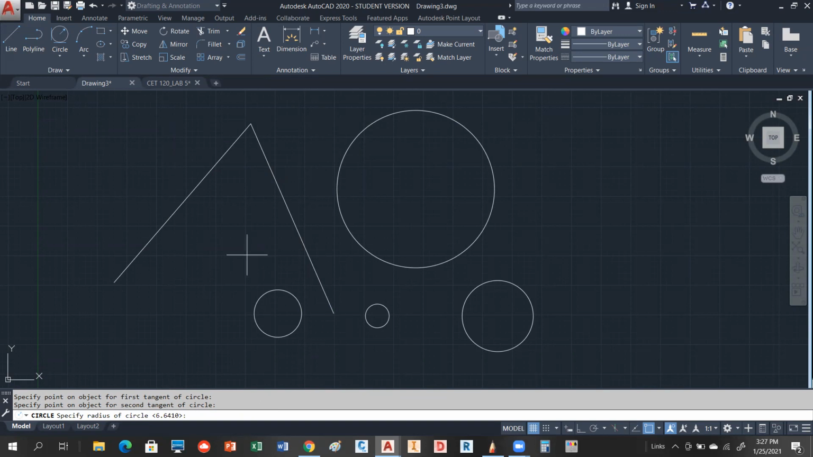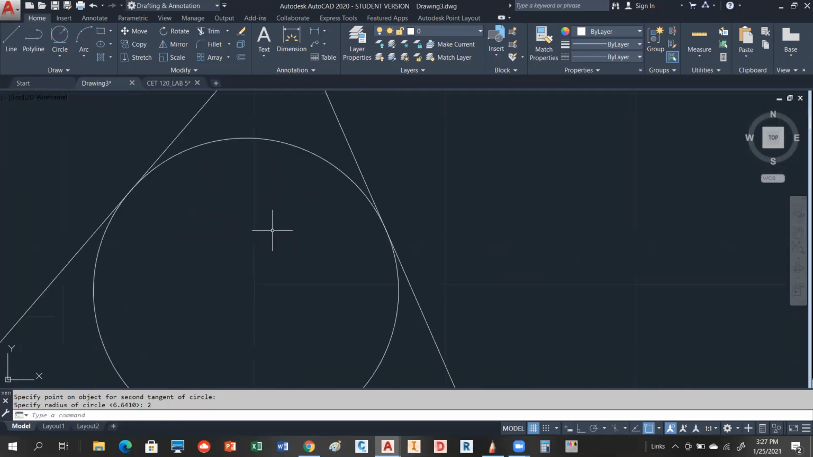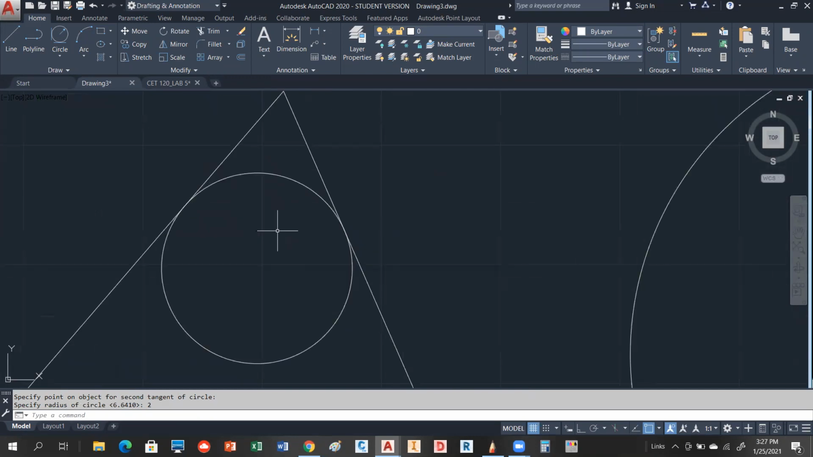Now it needs to know a radius, and the radius is up to whatever value you want it to be. I'm going to type in 2 and hit enter. You'll notice it put my circle in there, and it's tangent to both objects. I'm assuming everybody knows what tangent means. Does anybody not know what tangent means?